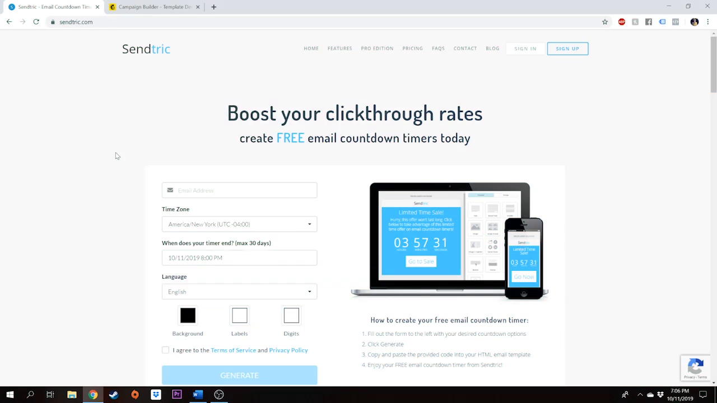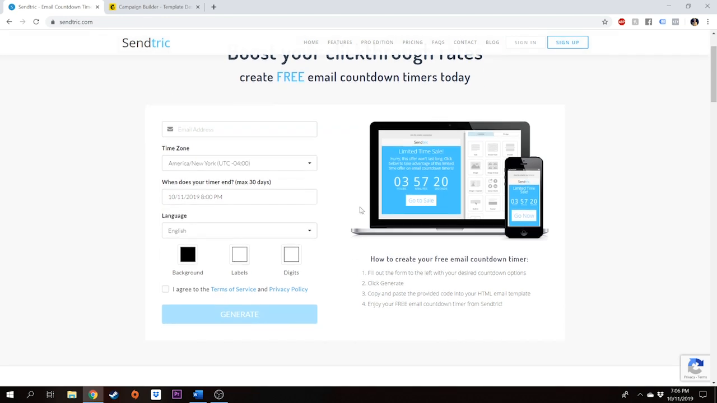So the tool that we're going to be using today to create a countdown timer for your emails is Sendtric.com. And that link will be down below in the video description. But basically, this is going to allow you to put a countdown timer right into your emails. You can even see that the example that they have is a MailChimp screen. You can also use these on your website. If you have a WordPress site, I have a countdown timer on mine when we launch Handmade Alpha Academy. So that is also an option, but these are mainly meant for emails.